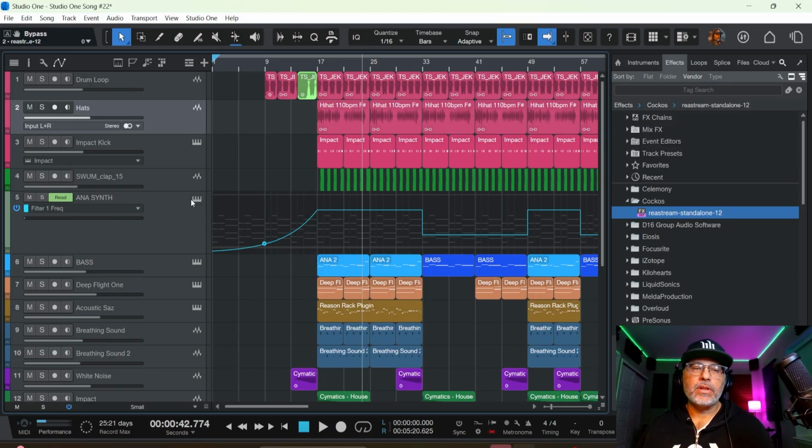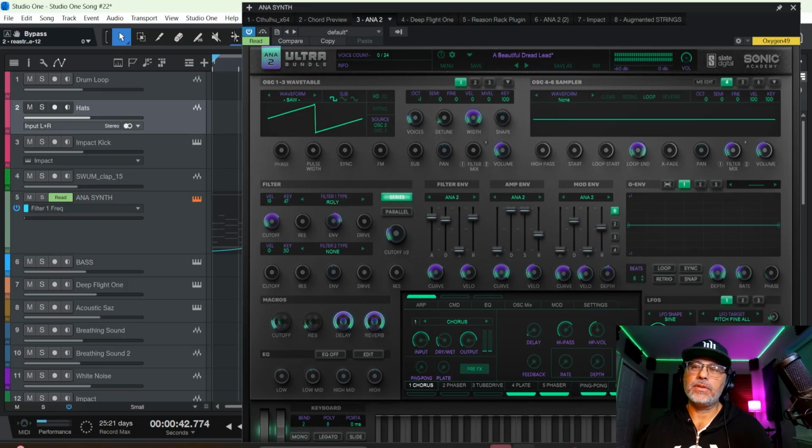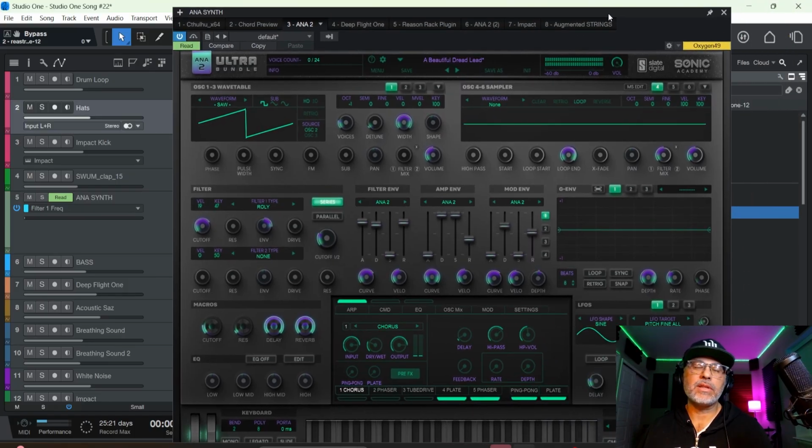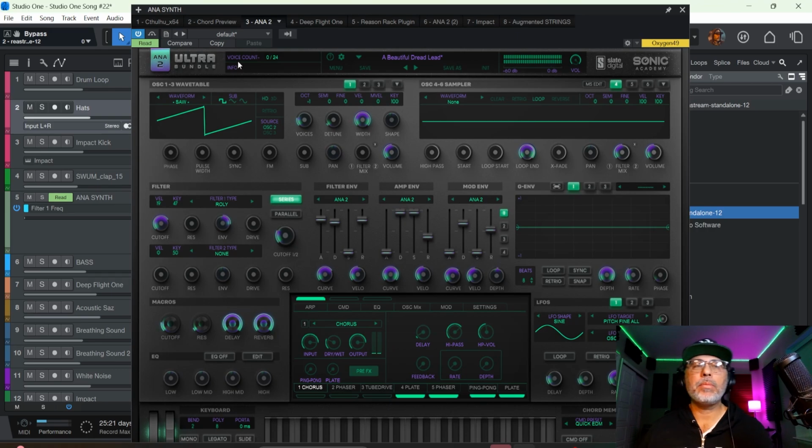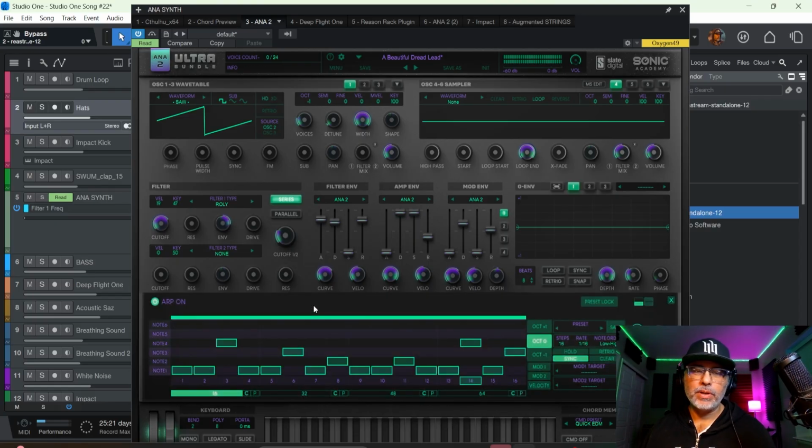When I first started this song, it literally was me just dinking around with this synthesizer that comes in the Slate bundle. This is called the Anna 2 synth, and I opened it up, and quite literally this is the first patch that opens up. It's called A Beautiful Dread Lead. As I was dinking around with this, I messed with some of the parameters, cut off some of the different filters. I started putting an ARP on here, drawing some different formats of how I wanted notes to hit, and this is kind of what I came up with.